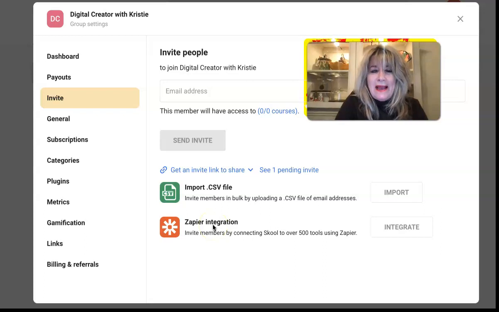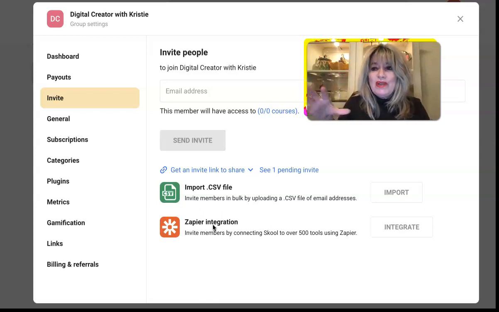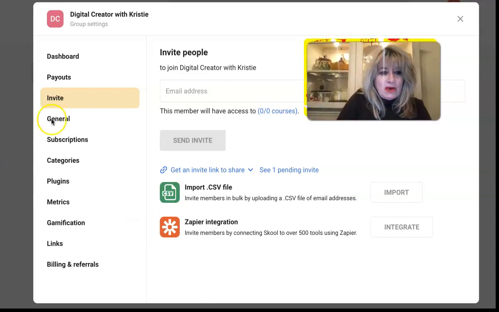What are zaps? Zaps are where, say for example, you can set up a zap if you have a different email autoresponder, such as I have Aweber, and I could set up a zap so that every time someone joined through an Aweber page or form that I have, it would automatically add them to Skool. Theoretically, that's the way it works.